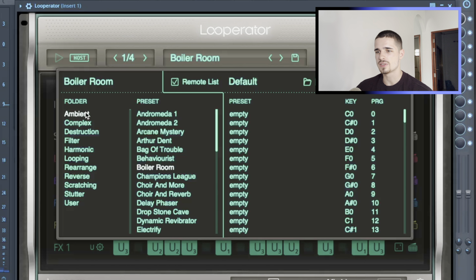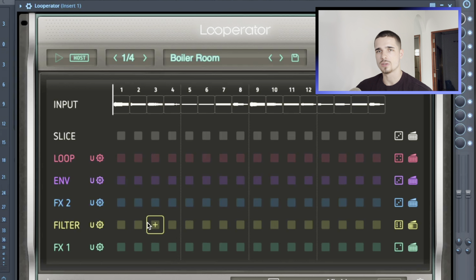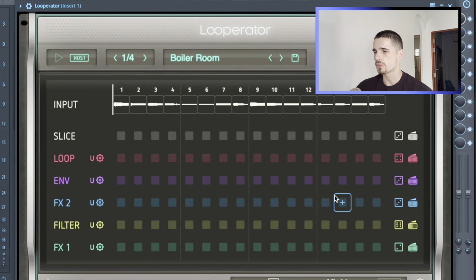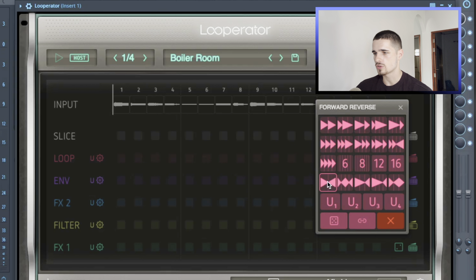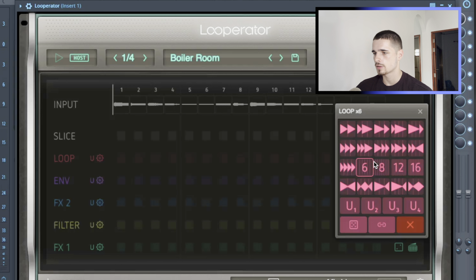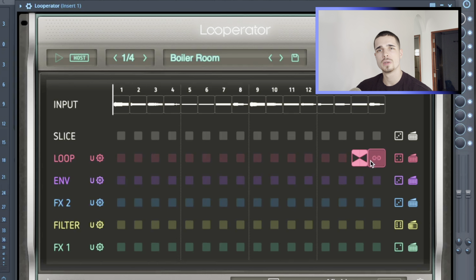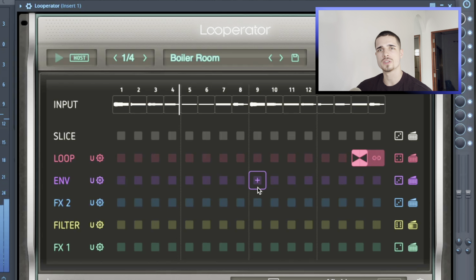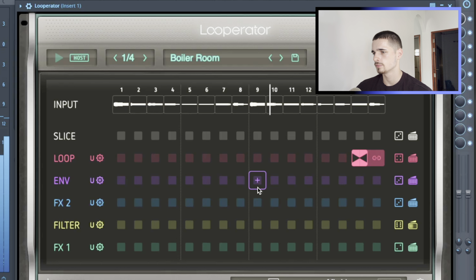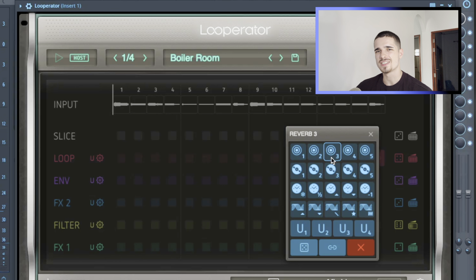Some of these presets don't sound too nice, so I'm just gonna show you what I like to do with it. So what I do most of the time, I go into the loop section, choose this reverse feature, and then I extend it. So it's a long reverse, which makes a loop reverse after every few bars. Which gives it a nice ending, as you can tell.